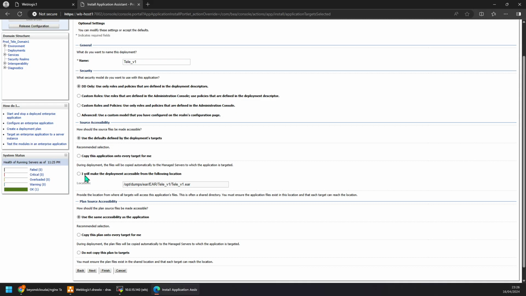And this is no stage mode, wherein the deployment will happen from this location. It will not be copied into the stage folder. So first we will do this, and then second time when you're deploying, we will do the no stage mode, and third time when you're deploying, we will do the external stage mode. All right, so go ahead and select the copy into every target for me, or use the default one. Both are the same. So select this and then go ahead.